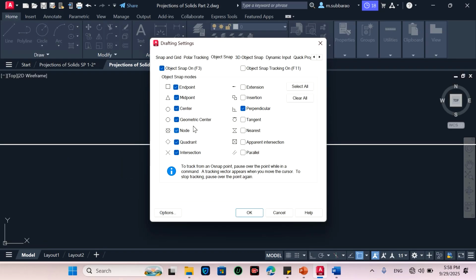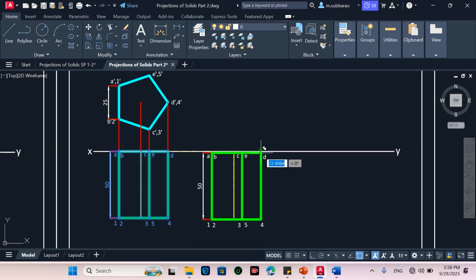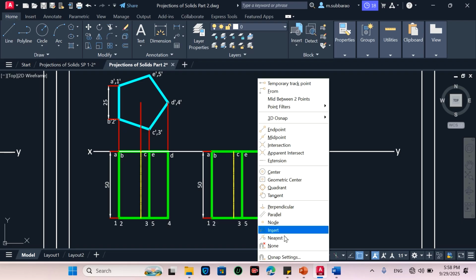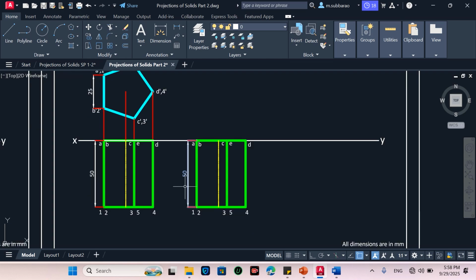So nearest point, intersection point, node point is not showing, so I will be taking some nearest point somewhere here. Actually, this nearest point is not required every time, that is why we just turn it off. So now I will rotate this.